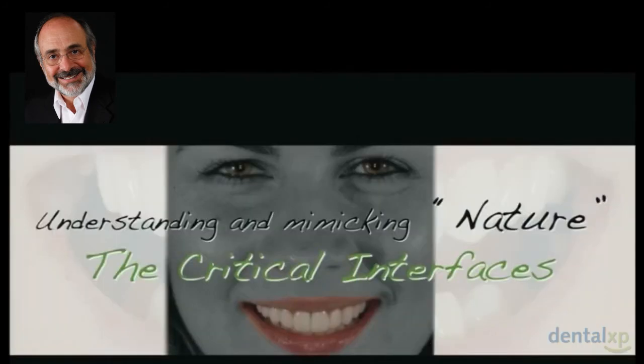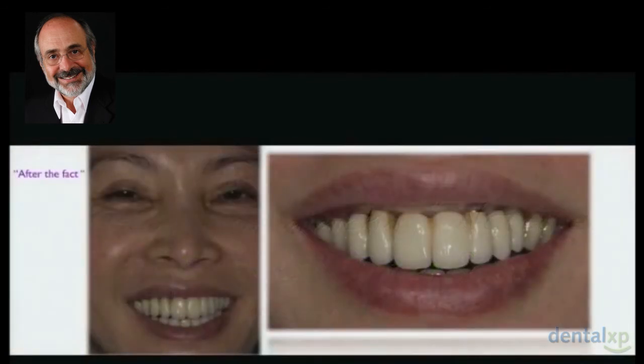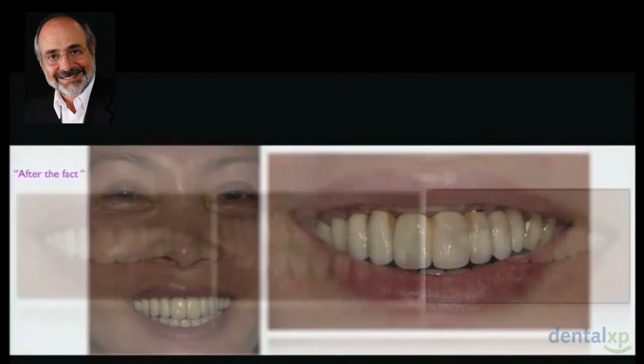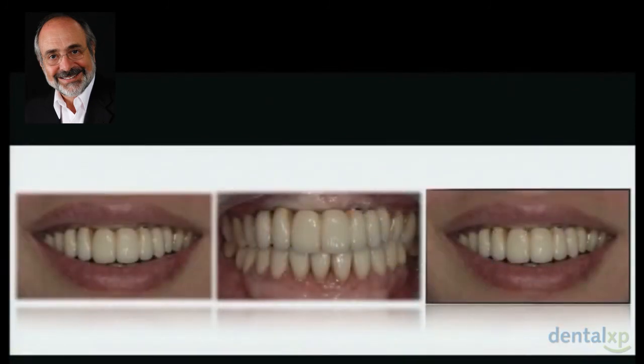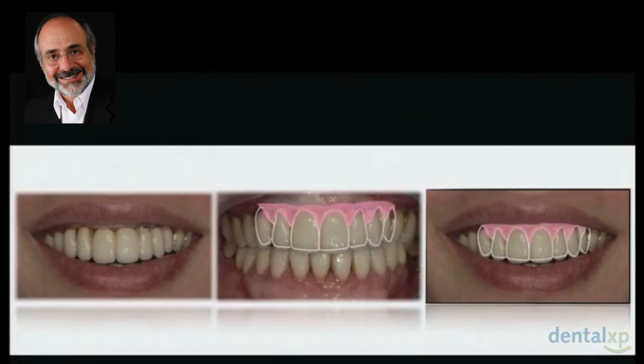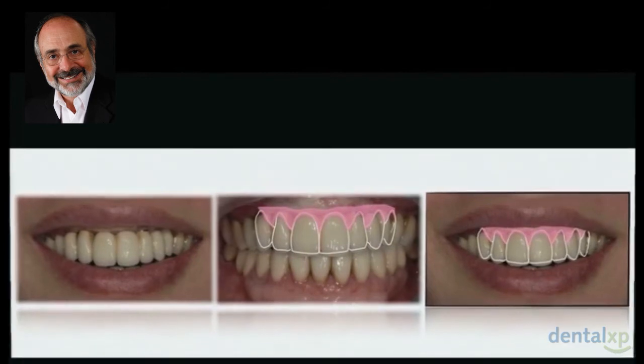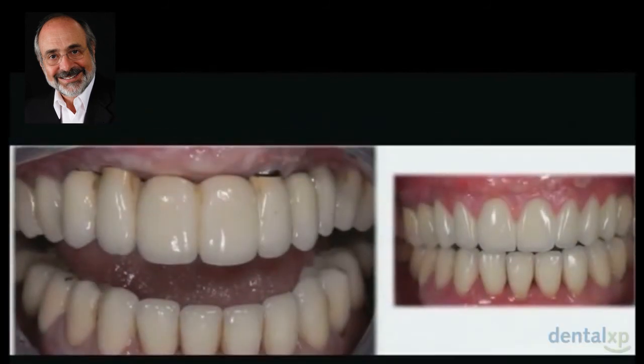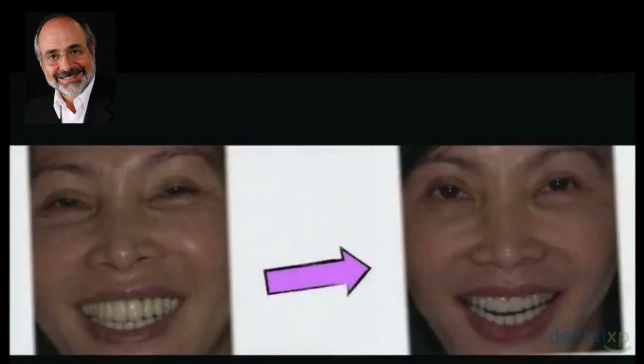So let's look at the last one, and let's look at all the critical interfaces. Sorry, two more of what you can do. A lady who's got a couple of implant-supported bridges, but they don't look like teeth. They look like piano keys. We do ceramics, we wax up onto it to create the illusion of normal teeth, and we go ahead and add porcelain, and you see you get quite a different look.